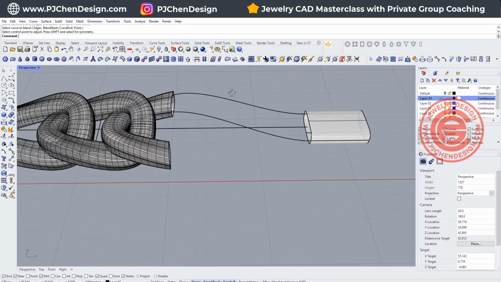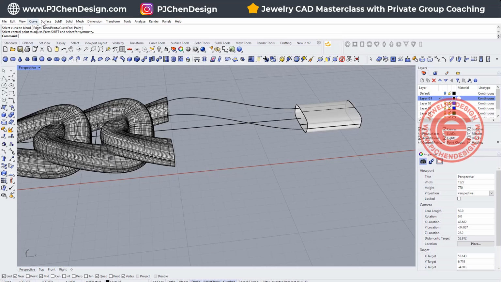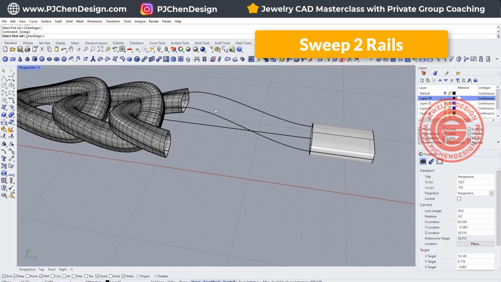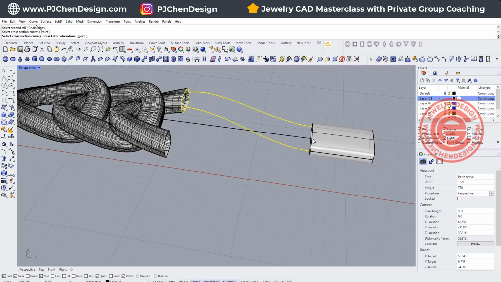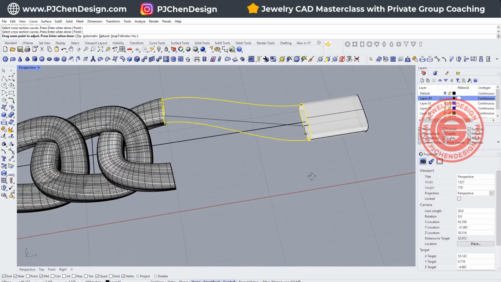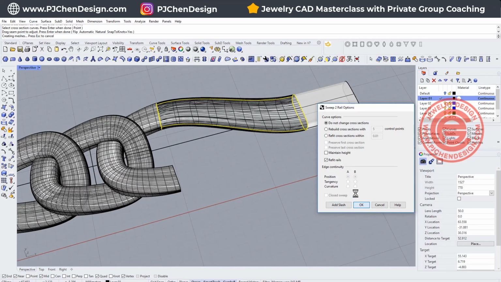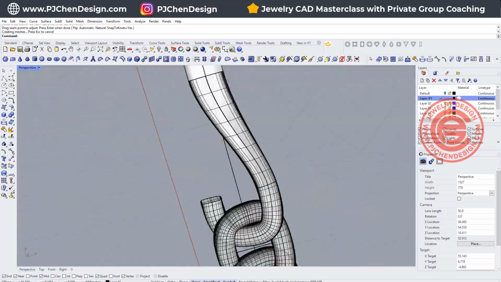Okay, so see how smooth they are. And we are going to use the sweep two command, and we're going to pick rail 1, rail 2. You go from here and you go into here. Oops. And you go into here. Make sure you align really well, and let's click OK, and you will have something like this.